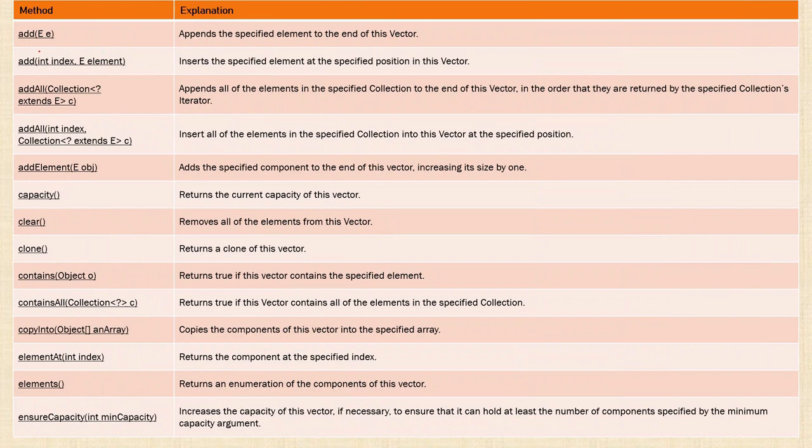So we have the add method to add. Append the specified element to the end of this vector. So it will add the element. And add by index, addAll we can also do. Here we can provide the collection, addAll with index and collection, where we want to add the elements. Also there is the legacy method, addElement.